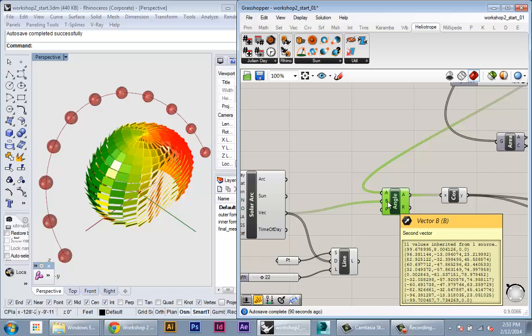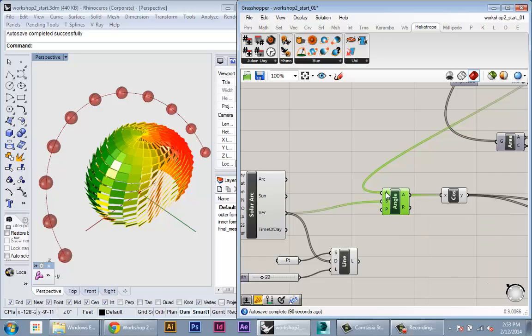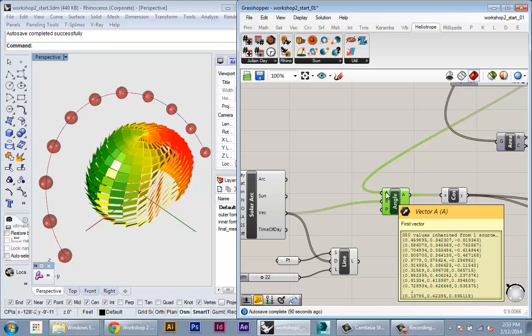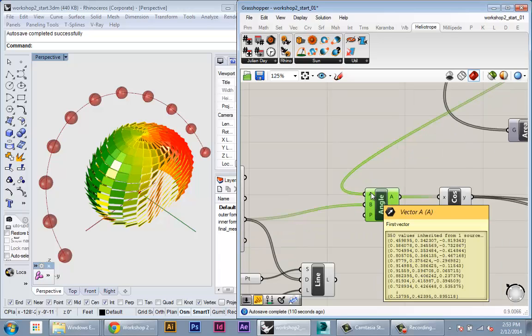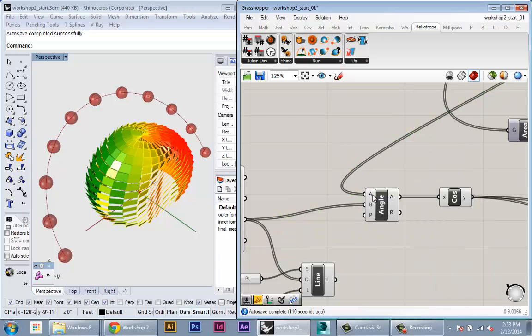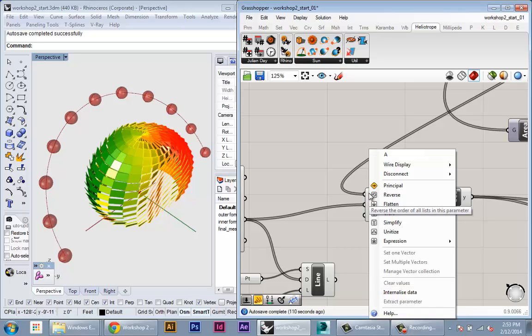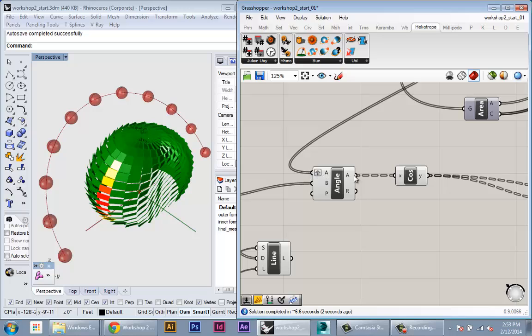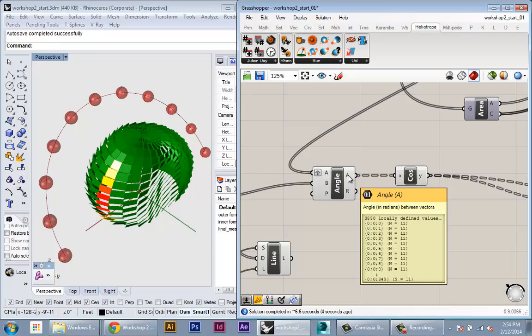So in order to do that, we just have to graft one of the data structures into a higher dimension. To do that, you can right-click on one of the inputs. We're going to take the A input, which is our panel vectors, and graft that. This might take some time because now we've radically increased the amount of data we have.